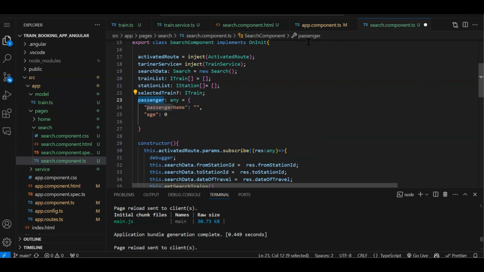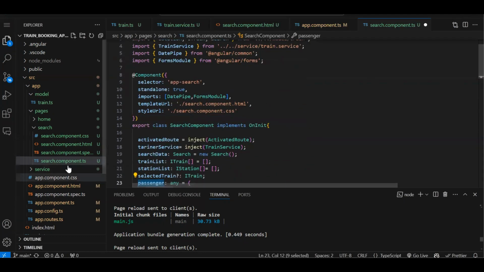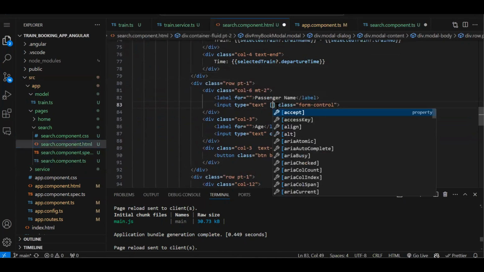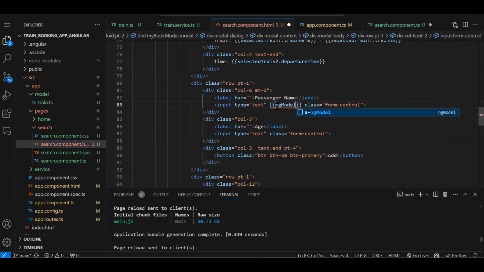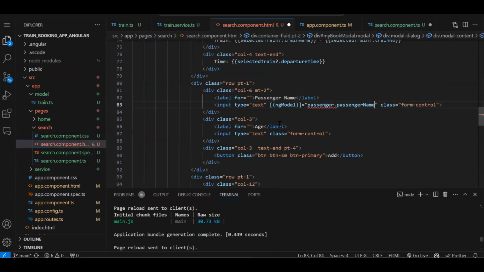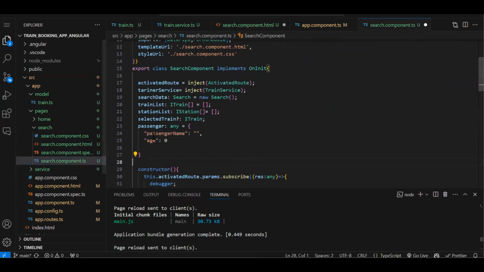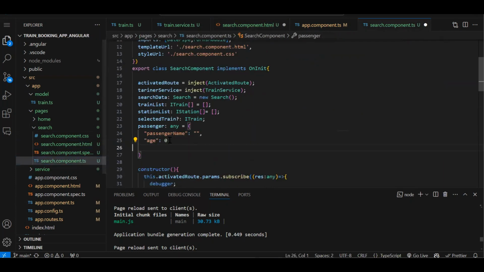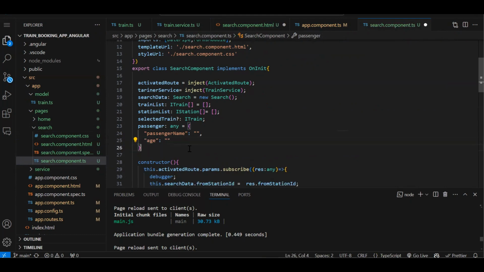Now, this object we need to bind to our form in the modal pop-up. So that is over here. Square bracket, round bracket, ngModel equal to double quote, dot. Here we need to bind passenger name and here we need to bind the age. Let's initialize that with empty only. Now we have bound that.